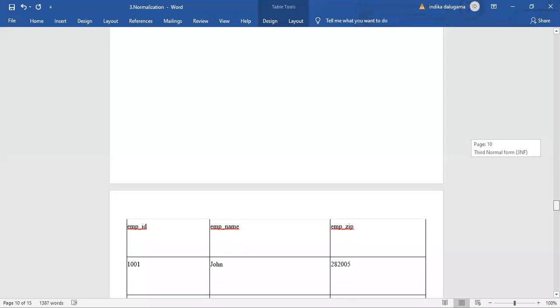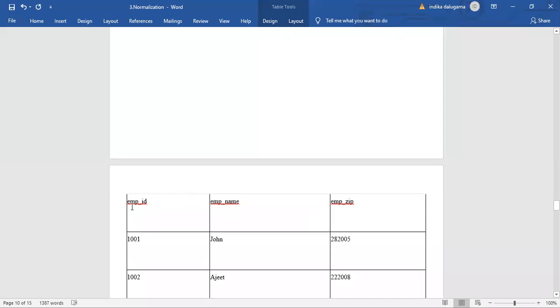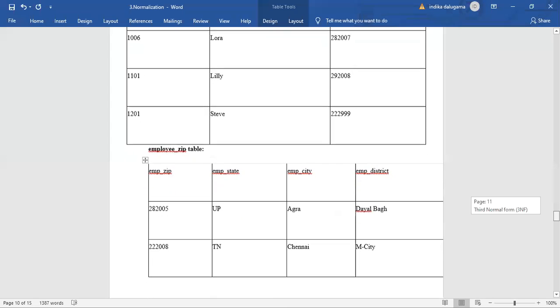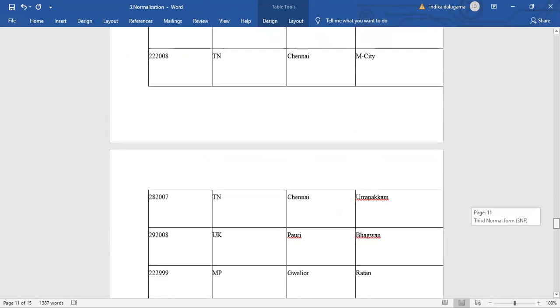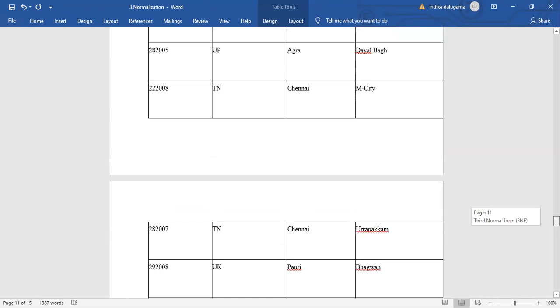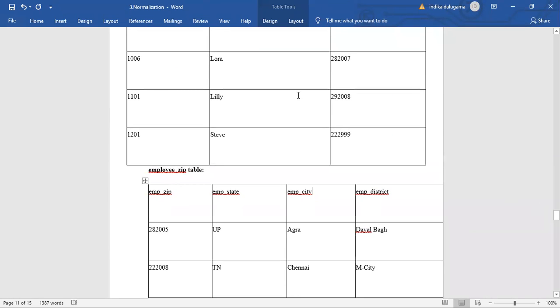Here you can see the employee table has only employee ID, name and seat. And the other table we take as employee seat, employee state, city and district. So likewise, we can divide it into two tables.